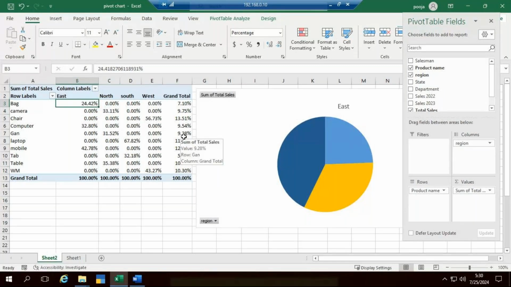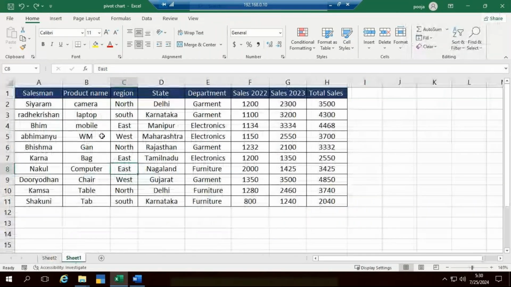Got it, or can I explain it once? Can you explain it again? So I made a change in the original data. I have the original data here. Bag south is there, so I made it east. Do you have any query till here?